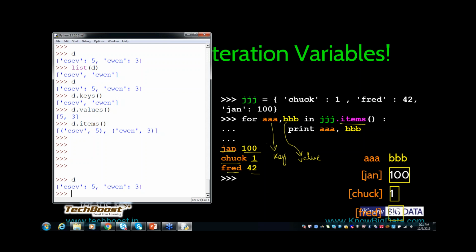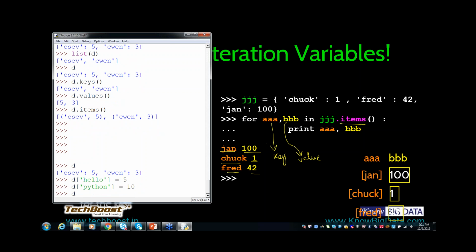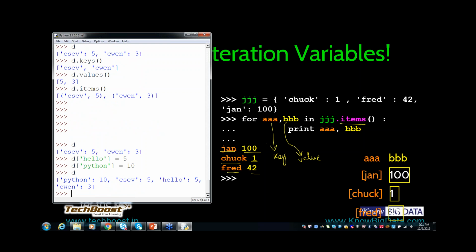All right, let me try to add a few more items to it. So D of hello, and let me add 5, and D of Python. Lately, these are the words which I like most, hello and Python. Okay, all right. Now I try to print D, which is the collection of 4 items right now.